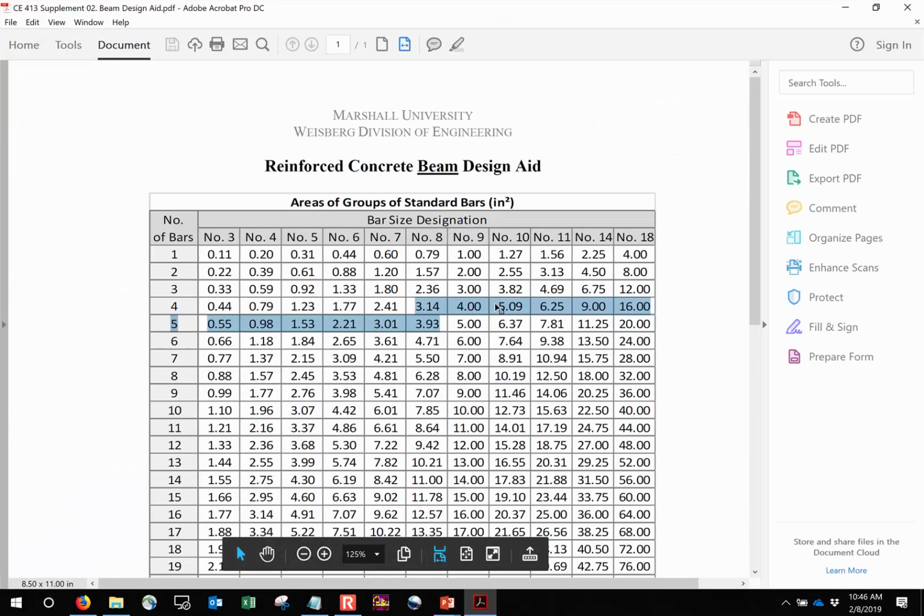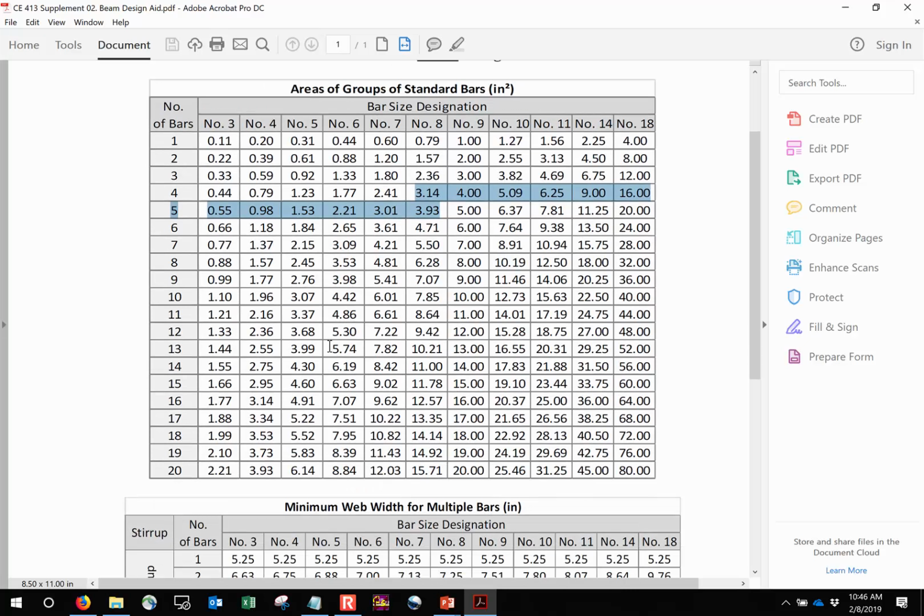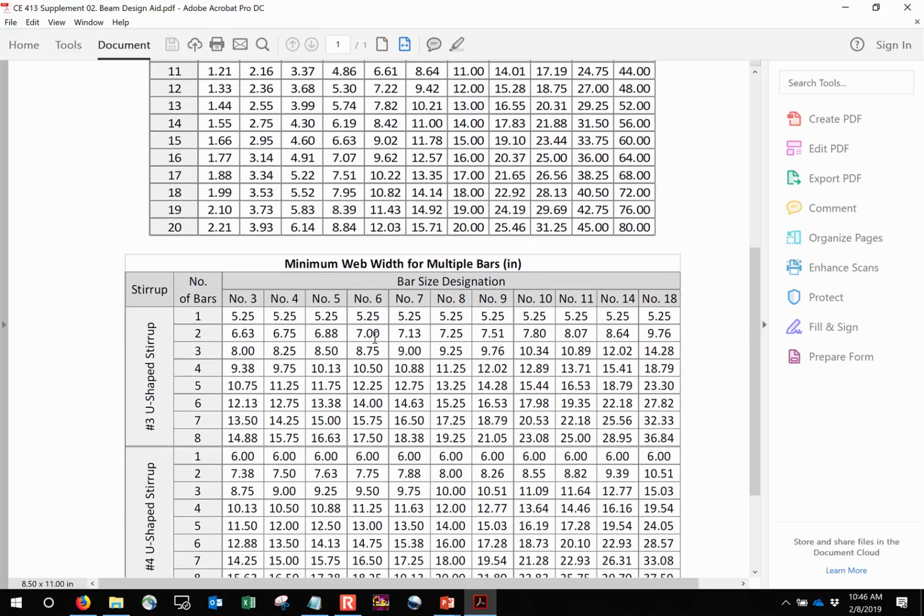Okay, let me zoom out a little bit. What did we say, like 6 number 7s? You remember that, 6 number 7s? Okay, I want to scroll down to the bottom. 6 number 7s. So what the lower part of this table is saying is the minimum web width, or for our case, if we're looking at a rectangular beam, the minimum beam width for that option.